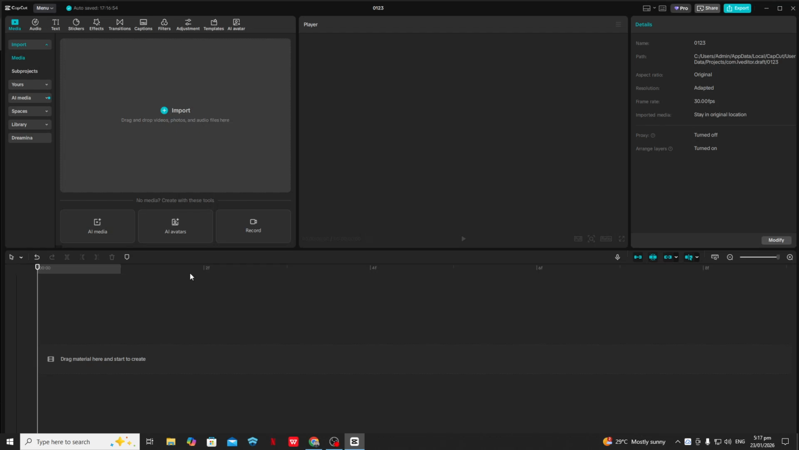In today's video, I'm going to teach you how to make images move in CapCut. We're going to walk through a simple way to turn static pictures into smooth, animated clips that feel much more dynamic and professional. You can follow along on either mobile or desktop, since the tools are very similar.